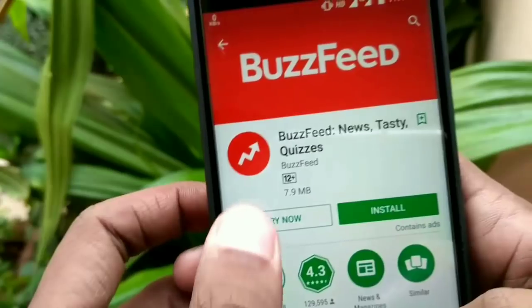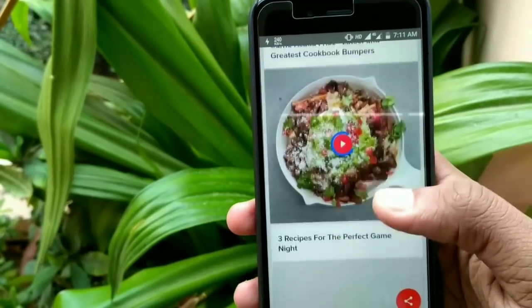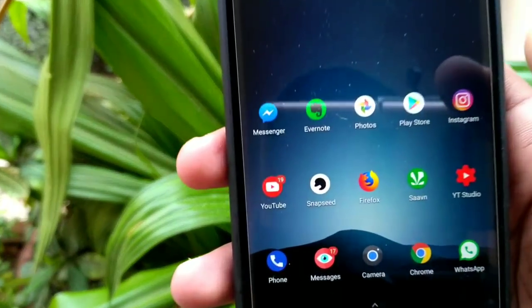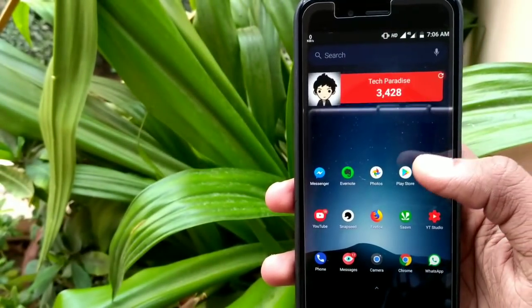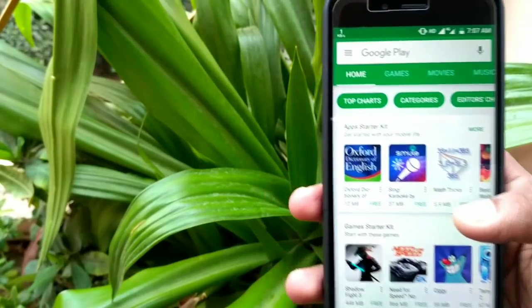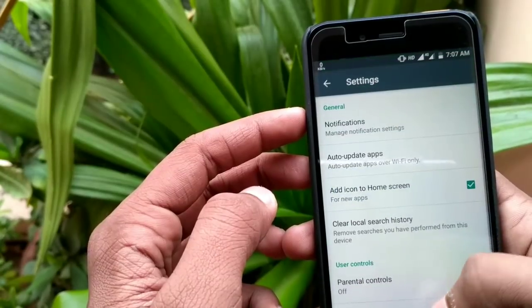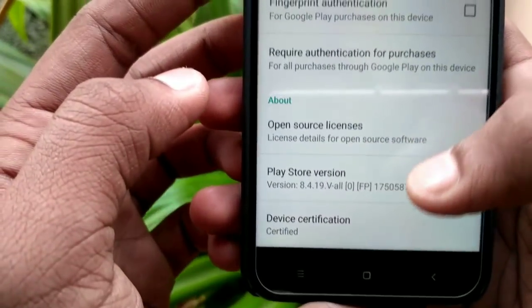Few months back, Google announced Instant Applications feature for Android users, through which you can try or access any application without installing them. So for this, first go to Google Play Store, then click on the menu icon and go to Settings. Check the Play Store version, and if it shows Google Play Store is up to date, then you don't have to update your Play Store.